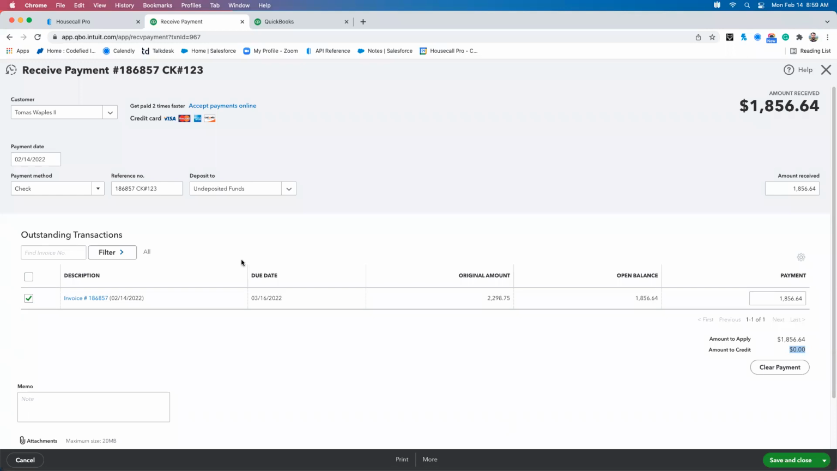Now, for cash, for check, for anything in the world that is not Housecall Pro's credit card processor, this is as far as Housecall is going to take it. It is now ready to be deposited however you ordinarily do your deposits. Housecall is not going to be making any further adjustments to this payment. It is just going to go into your deposit screen, just like any other payment received in QuickBooks.